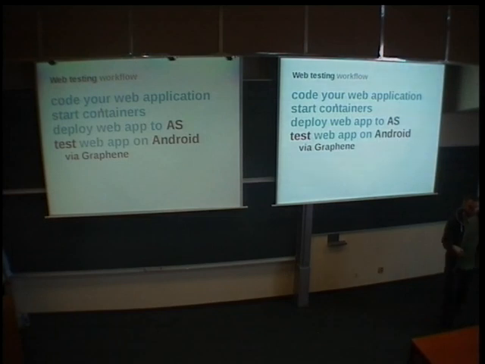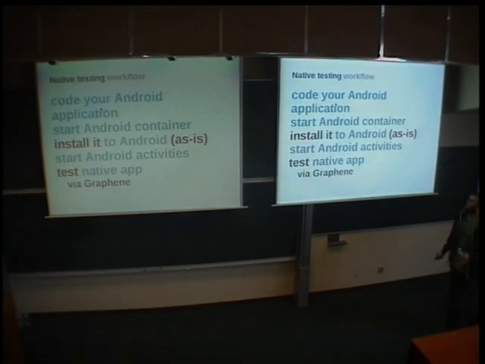So what is the workflow, right? When I have some web application I need to test, you just write your web application as you are used to. Then some containers are started, the Android container and, for example, the Wildfly container. After that, the web application is deployed to the Wildfly container, but tests are executed against the emulator or Android device via the Graphene API.